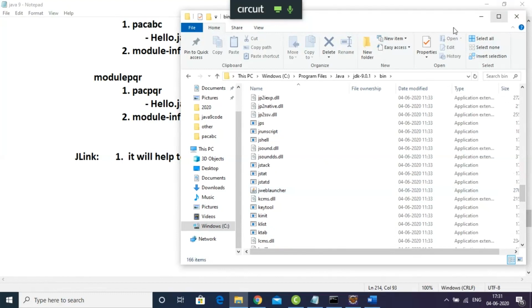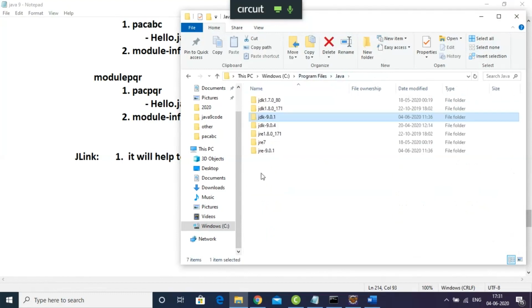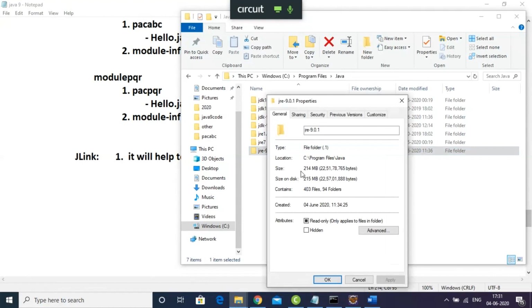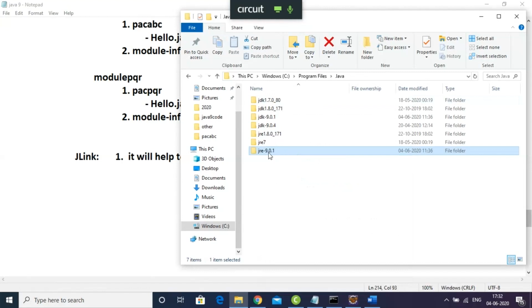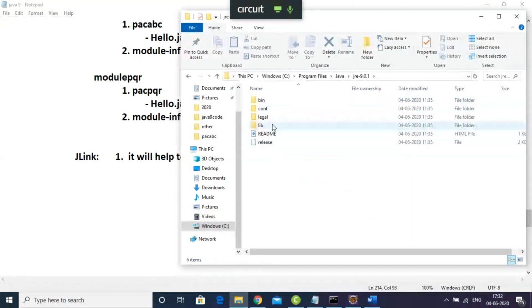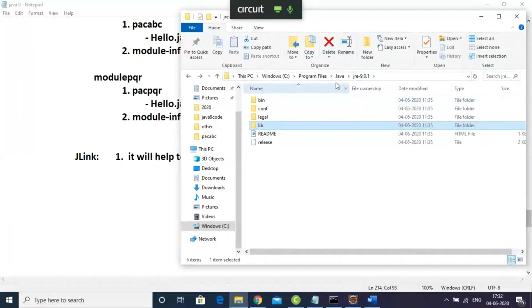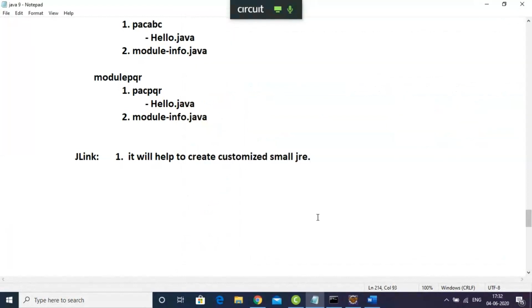Okay, so here when you go to this JDK, see the JRE 9. So what is the JRE size? 214 MB. So if you go inside the JRE, 214 MB. So lots of files are there, correct? So this JRE we can customize. Using the module implementation, we can customize and change this JRE size to approximately 5 to 10 MB or 15 MB.